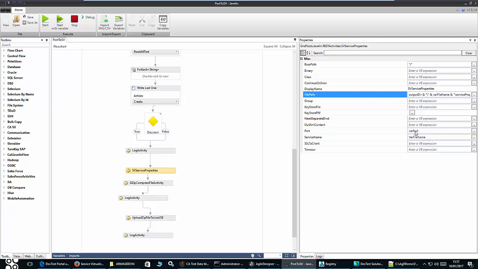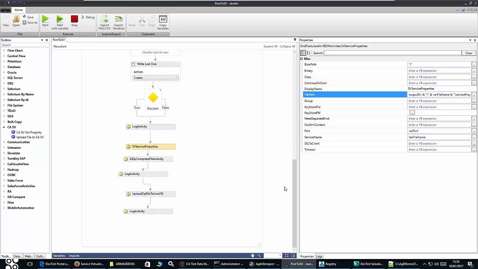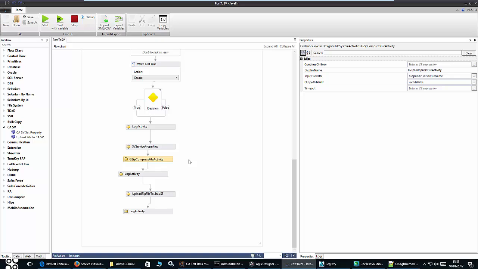Now what you'll also notice is there is a palette item now called CASV, and you'll see there CASV set property, which is pretty much what we did with that one there. And the service name var file name is just coming in; in this case it's set to Armageddon. Then we do a little zip. So once we've actually created that XML file, we need to zip it up.